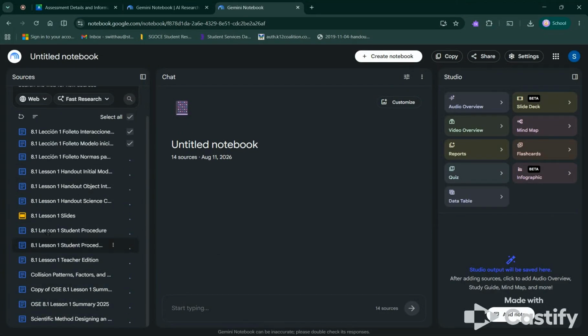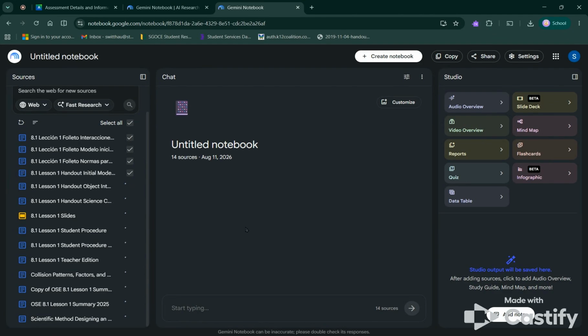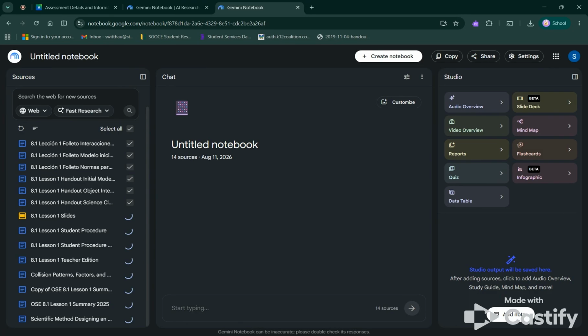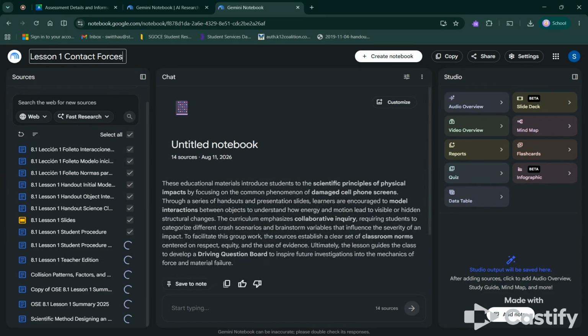It takes a little while for it to process these. Once it's gotten through a few of them, it'll give us that nice summary here in the middle. Now is when it really starts to save time. In my case, in these units, because they're pre-written, it is a standardized, somewhat annoyingly prescriptive curriculum. There can be 20 pages that you need to read through every night to figure out what you're supposed to do the next day. Rather than take all of that time, you can have a chat in the chat window here with your notebook. So we'll go ahead and name this Lesson 1, Contact Forces.